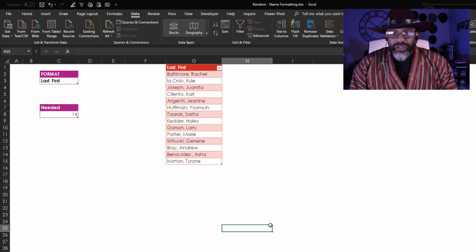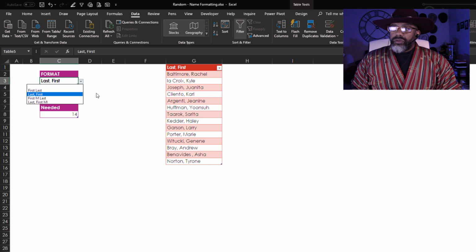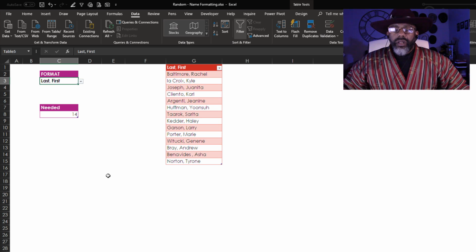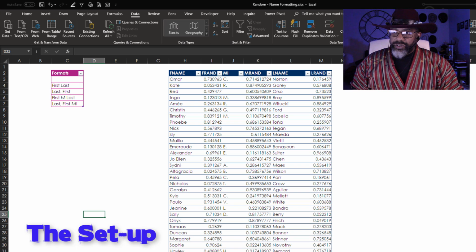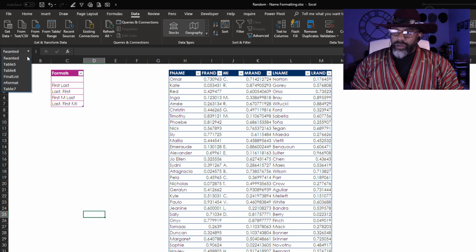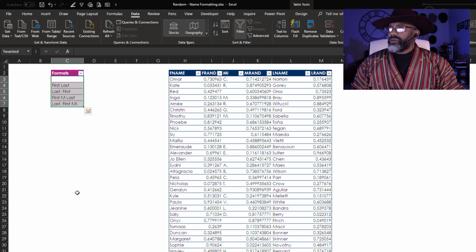Our challenge: get a list of random names in the format that we want. Here are our options. First last. Last comma first. First middle initial last. Last comma first middle initial. Let's look at the setup. Here is the table where I have the list of formats, and it is called F wanted. That's the name of that range.